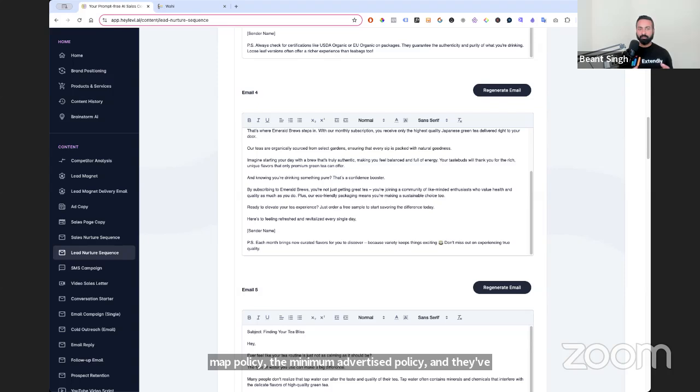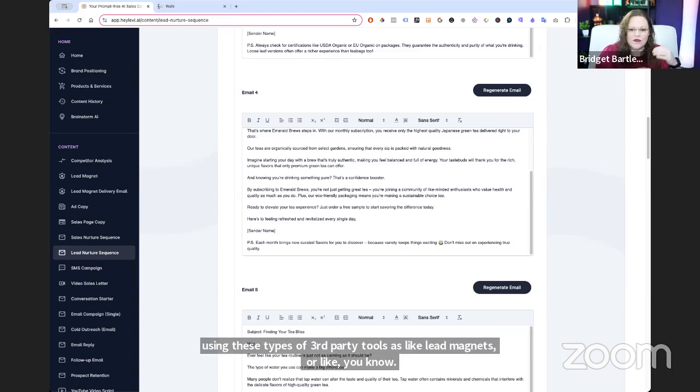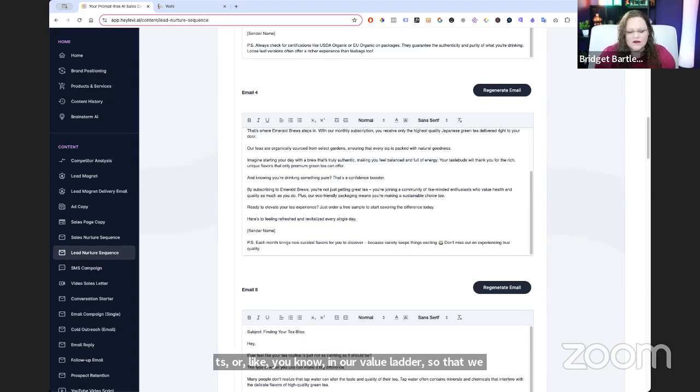You're basically just using the skin of HighLevel, and you're essentially fully white labeled in the exact manner you would be otherwise. I love the idea, especially because we're all HighLevel agency owners. I love the idea of having our HighLevel agency and then using these types of third party tools as lead magnets in our value ladder so that we can upsell to other tools, other services, and all of that. So I love that. Tony, you had a question?